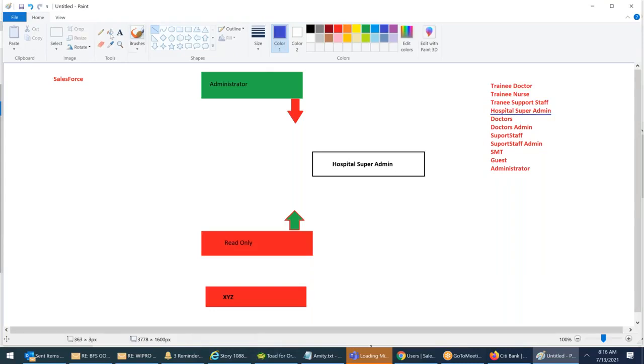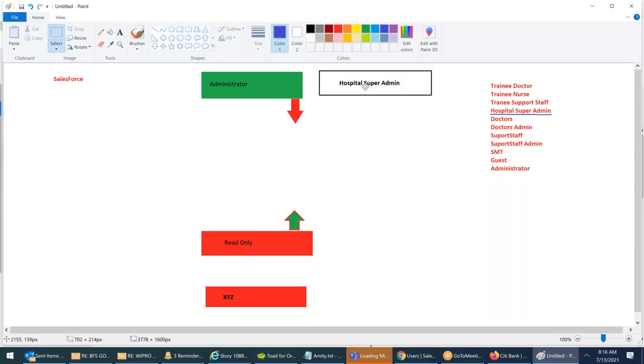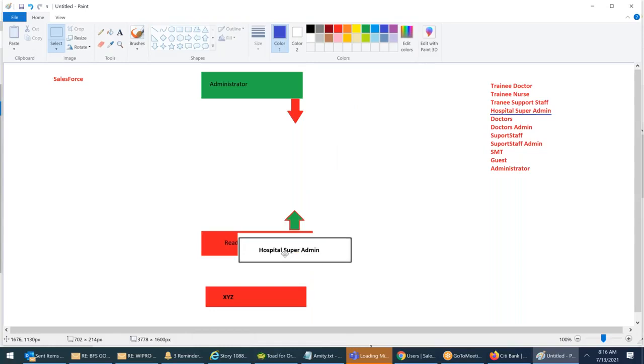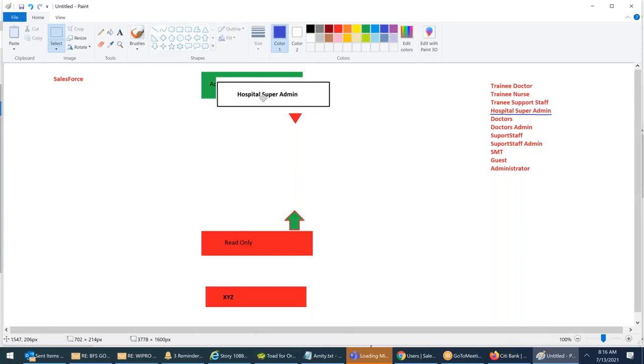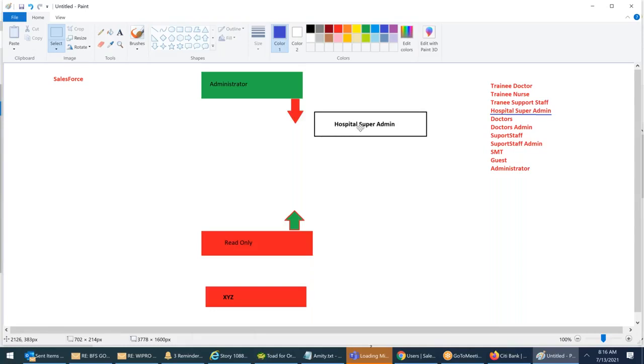Now, before I create, I should know what I should copy, because you cannot create a profile from zero. One point I gave you: a profile can't be created, it can be copied. Tell me which one will you copy? Will you copy read only or will you copy administrator? Which one will you copy? Administrator. How do you know it?